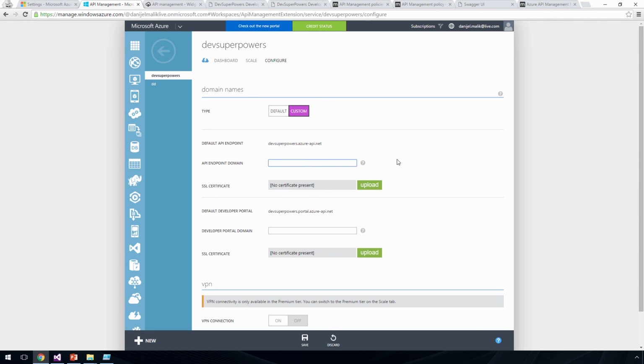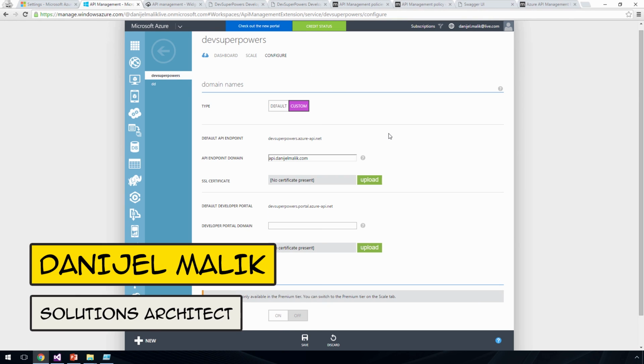So I could type in something like api.danielmalik.com, and if I provide a sufficient certificate, this should actually work. I haven't done that because I would have to create a certificate for this site, but you get an idea. So this is everything around Azure API Management.